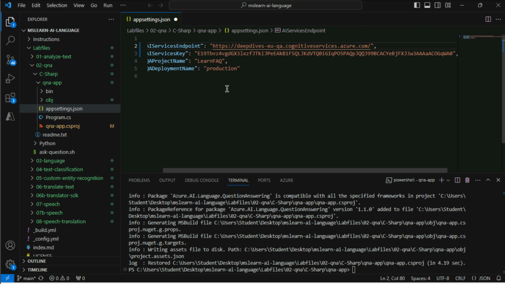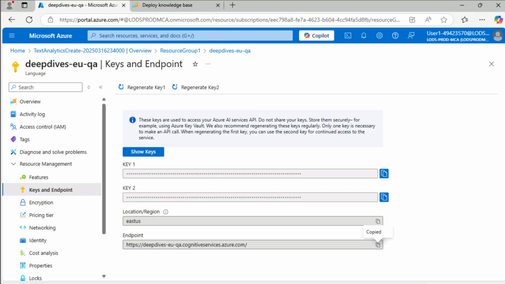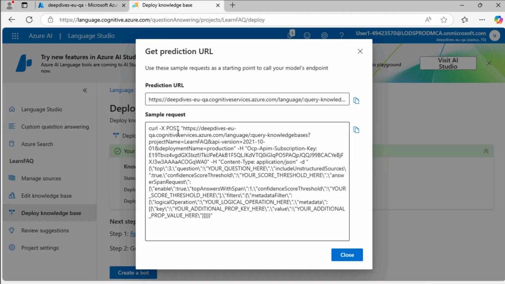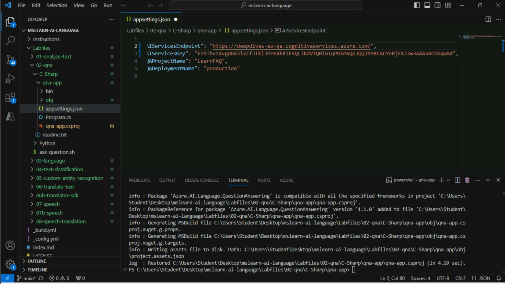All right, and then our project name is going to be Learn FAQ. I think that was correct. And the deployment name is going to be Production. This is our resource here. If we go there, we can see that project name is Learn, and then the deployment name is Production. Okay, cool. So let's use those. Save this. Then let's take a look at the code.